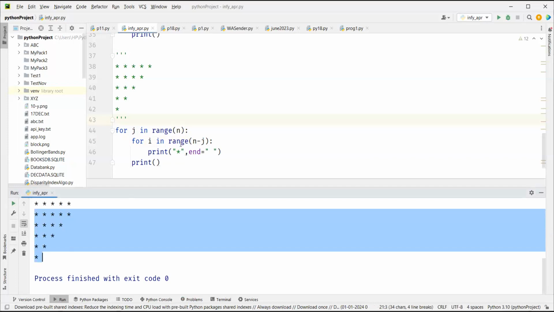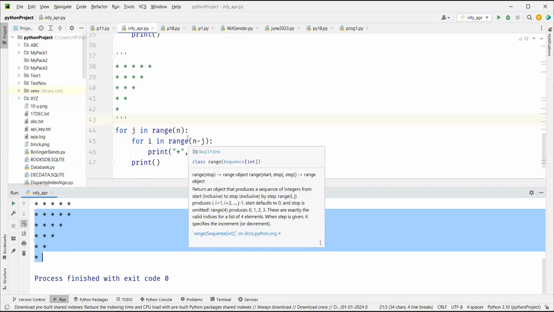Right? So start with 5 minus 0, right? 5. Then 5 minus 1. So j is changing from 0 to 4, right? 0, 1, 2, 3, 4.